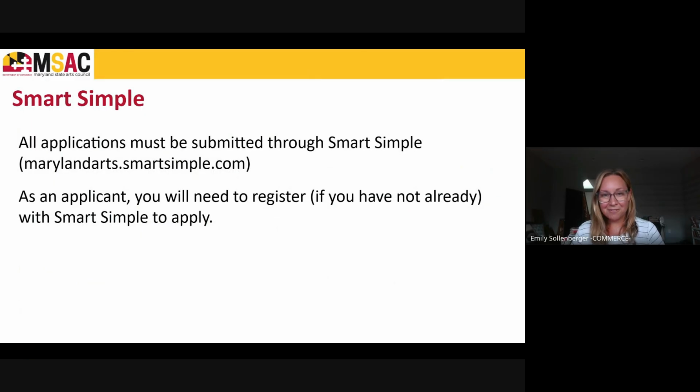Okay, so I'm going to review a couple other slides of where you apply. There's just a couple more slides here. So if you've not applied for any State Arts Council grants before, just know that our grant platform is called Smart Simple. So all applications must be submitted through Smart Simple, and you can access that through marylandarts.smartsimple.com. As an applicant, you'll need to register if you've not done so already within Smart Simple to apply.